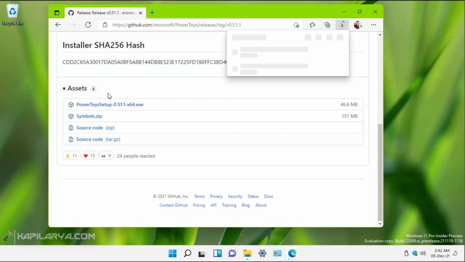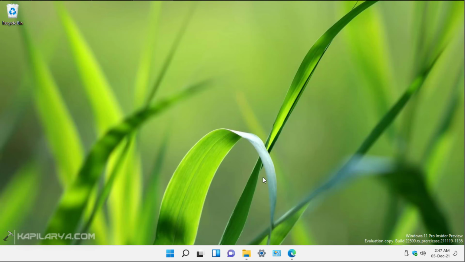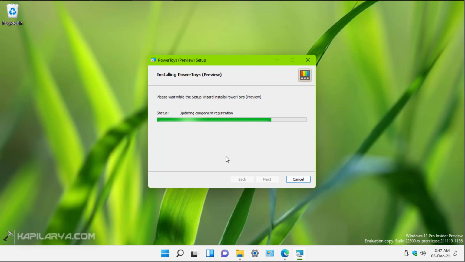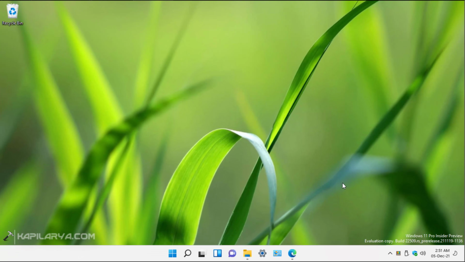This is an official tool from Microsoft and the link is in the video description. You can use that link to download PowerToys. It is compatible with Windows 11. And we will see quickly here what happens after installing PowerToys. Here in this video you can see that I have installed PowerToys.